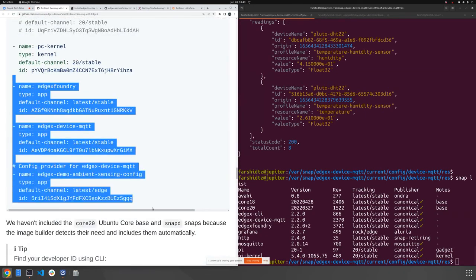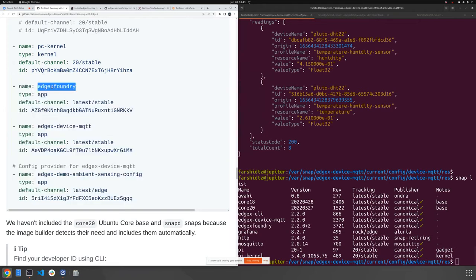Then we come to the EdgeX part of it. So we have the EdgeX Foundry snap. Again, we have the default channel. This is the ID of the snap, which you can easily query using the snap info command. This is the device MQTT. And then this is our config provider, which includes the configuration I just explained.